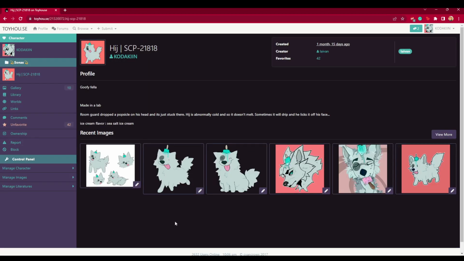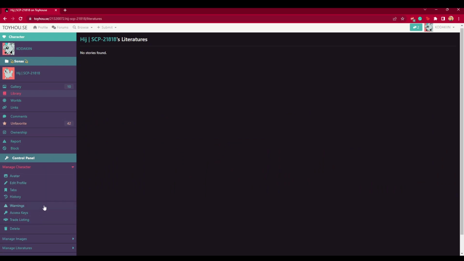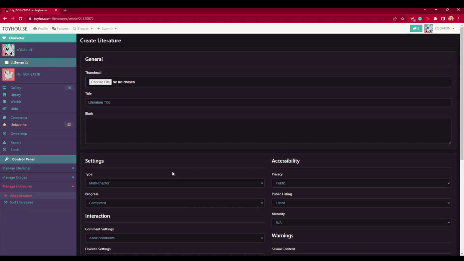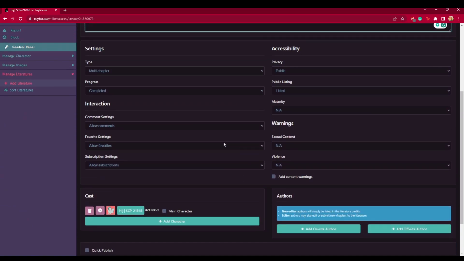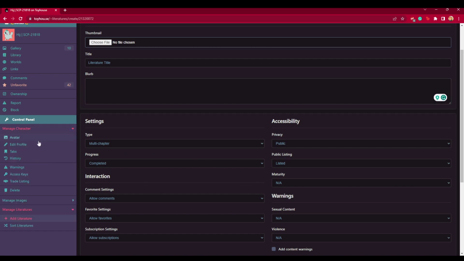So when you're in the character sheet, you've got the gallery and the library, which you can submit to by going to manage literatures and adding a literature. You can choose thumbnails for that literature. You can have titles. These are where the writings go, and it's really nice if you have a lot of writings that are scattered and not able to fit in one document or area.